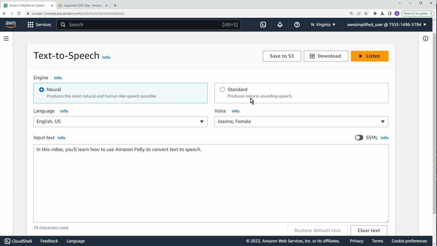If you want to listen to what the text sounds like directly in the console, you just put your text down here. Mine just says, in this video, you'll learn how to use Amazon Polly to convert text to speech. Once you've done that, you can go ahead and click on listen and listen to the output. In this video, you'll learn how to use Amazon Polly to convert text to speech. All right, that sounded pretty good. How about for standard now? In this video, you'll learn how to use Amazon Polly to convert text to speech. That sounds kind of gross and unnatural. I very much prefer the neural, so that's what I'm going to stick with for the majority of this video.